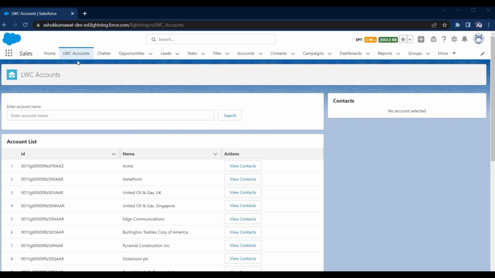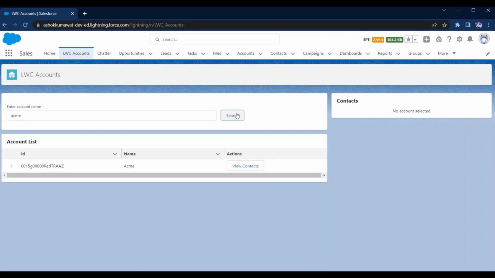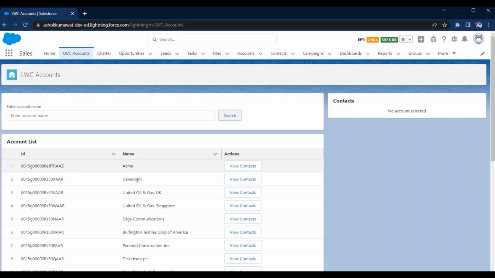Alright, so here I have created an LWC accounts custom tab in which I have created multiple LWC components, and this is a search box with a text box and button. If the user wants to filter accounts by account name, then the user can type any name over here like Acme and click on search. Okay, and in the bottom part, here we have a table with all the accounts, and here we are showing ID and name. And in the third column, we have a View Contacts button.